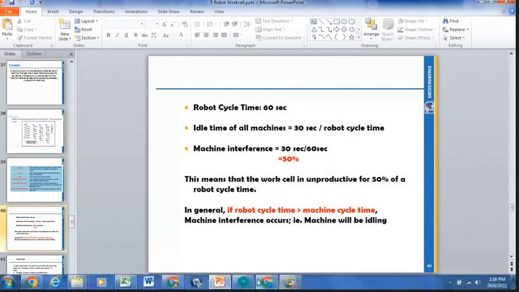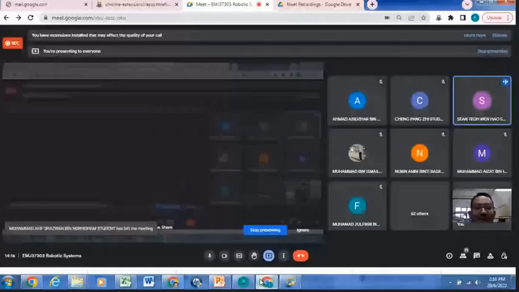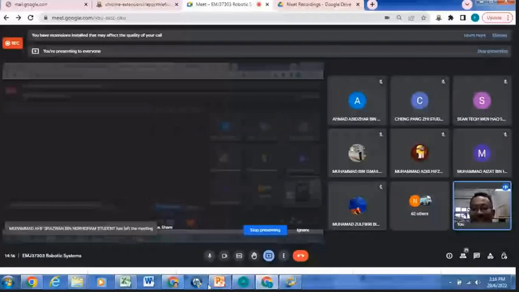Baik, sunyi je. Okey kot. Okey. Okey kot. Okey. So, harap-harap faham lah. So ni first example lah. Ada 2-3 example lagi.